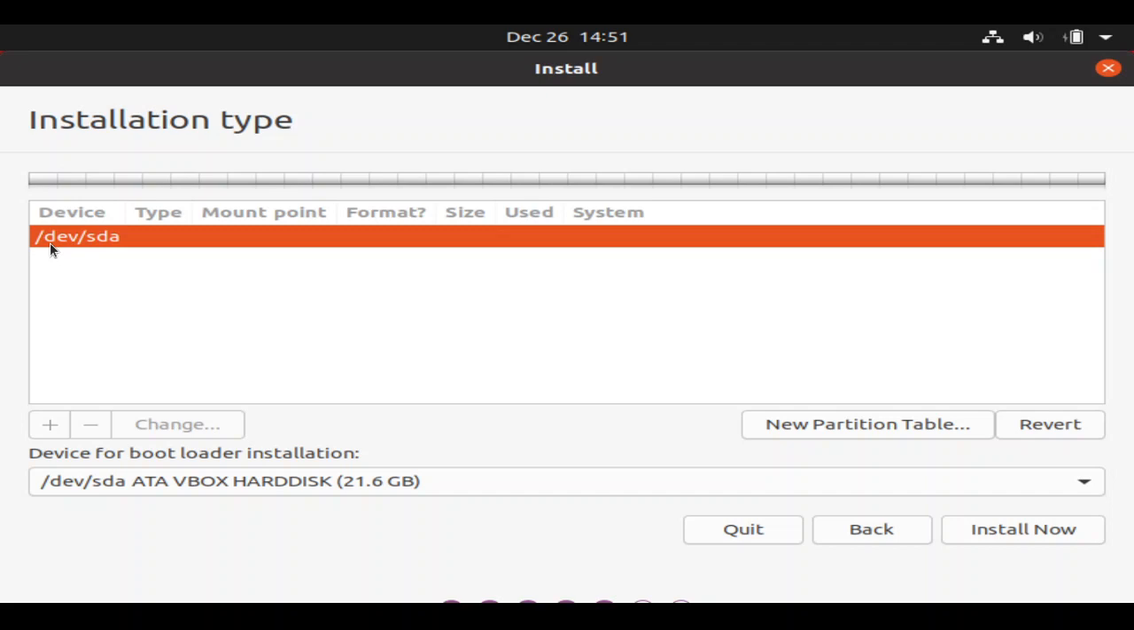So you will see SDA, which would be your first hard drive, SDB would be your second hard drive, SDC will be your third one, and so on. And this includes external hard drives and USB flash drives.